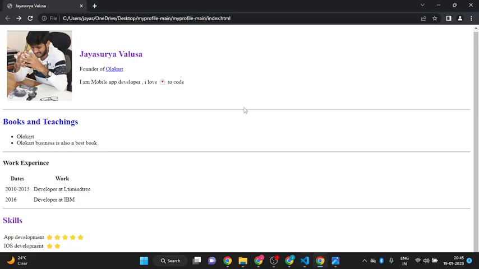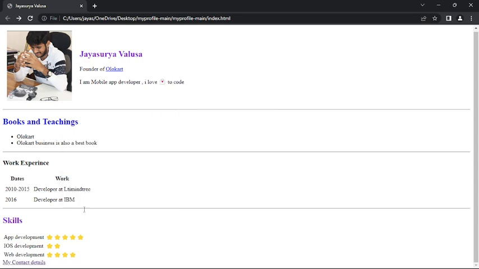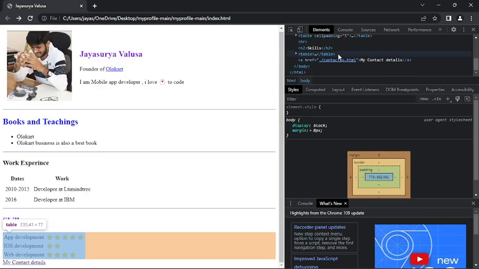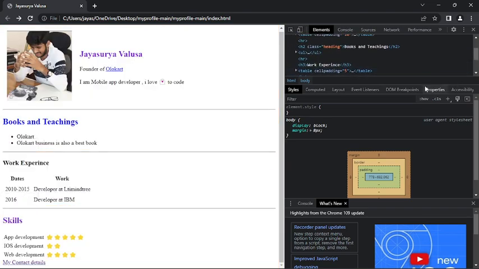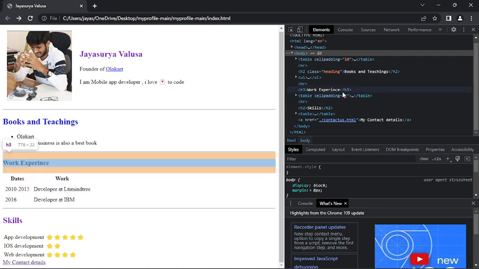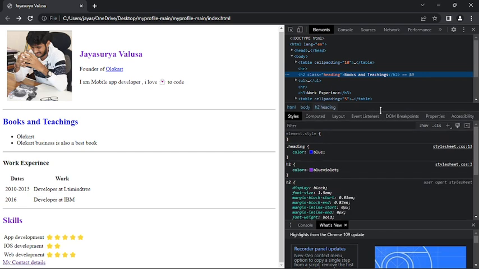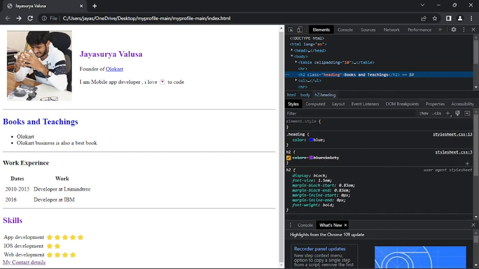See how I will show you. When I right click on this and inspect it, where have we given this? Let me pull it a bit down. Bookings and teachings. If I click on this, see here, H2, first it gave color violet and then it has cut that. After that, it used this. Understood? It has overridden that.